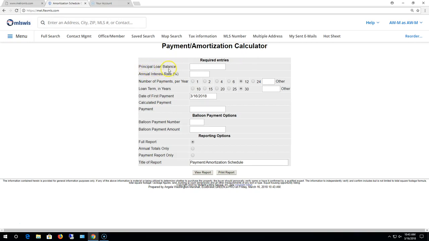So the first field is the principal loan balance. Whatever the principal loan balance is, we'll pop that in there. So I'll put in $150,000. Annual interest rate, let's say your customer was approved at 3.5. Number of payments per year, the default is 12, but you've got other options to use if you need to. Loan terms in years, the default is 30, but again, you've got other options to use if you need to. Date of first payment, maybe you want to change that, so I'll put that as May 1st.